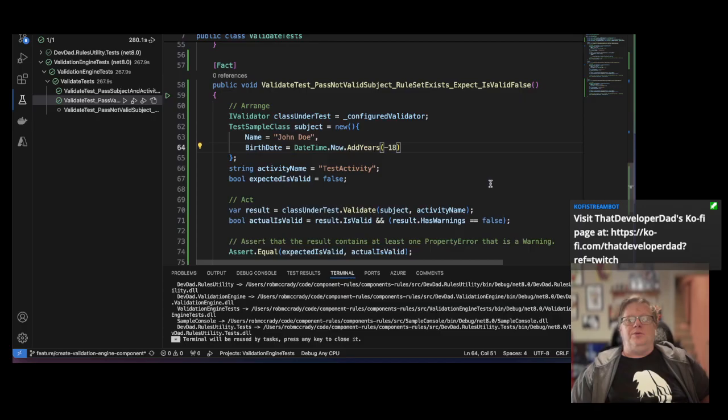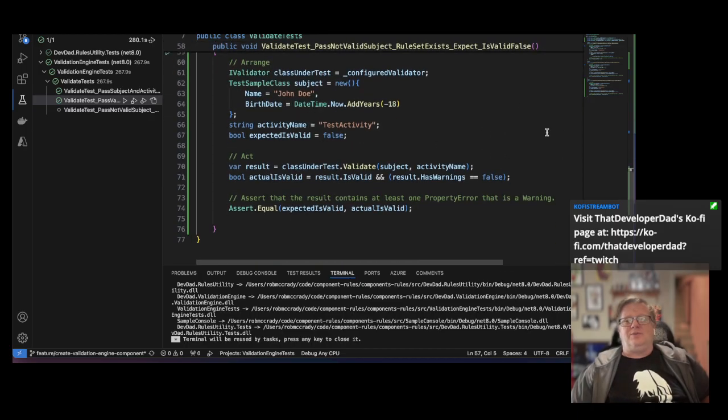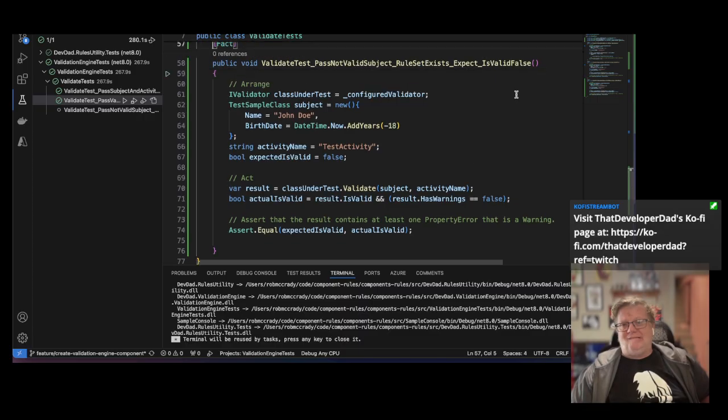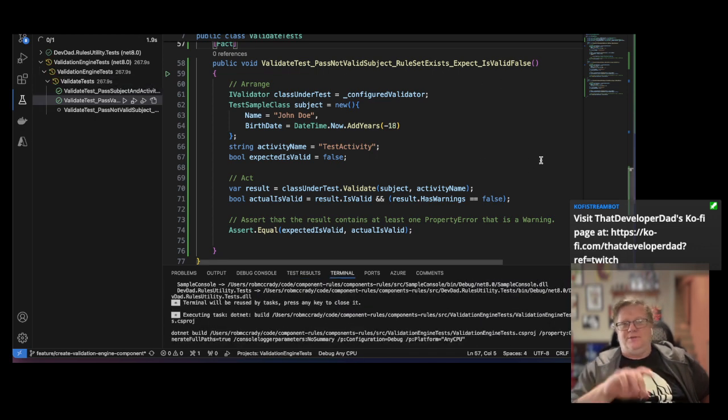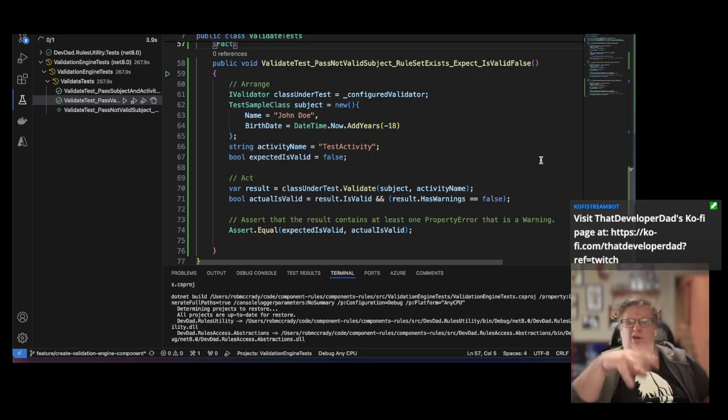Also want to... I don't really want to test the data on this. I just want to test that it's coming back false. Yeah, let's just run it. Run them all, because I did make some modifications to how the tests work.